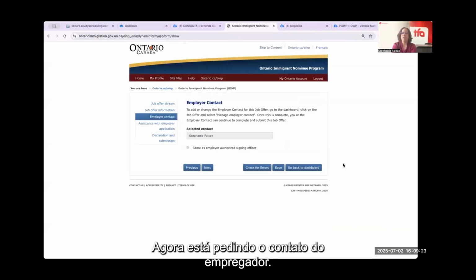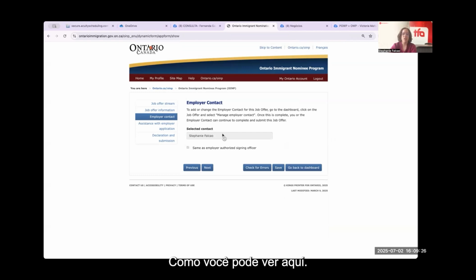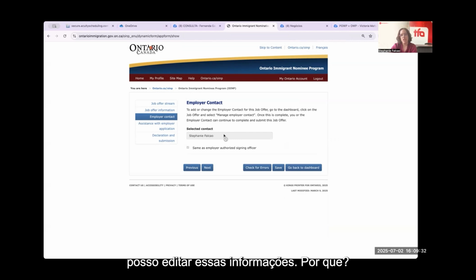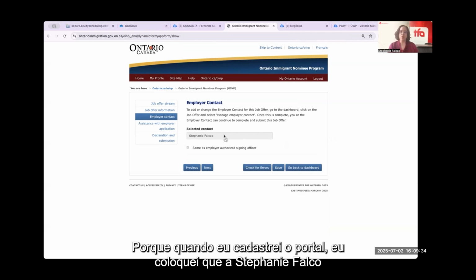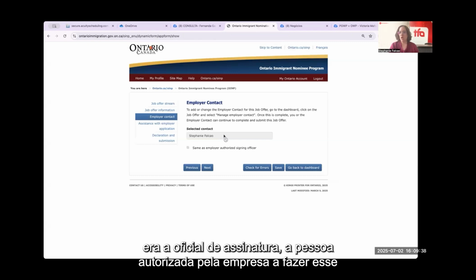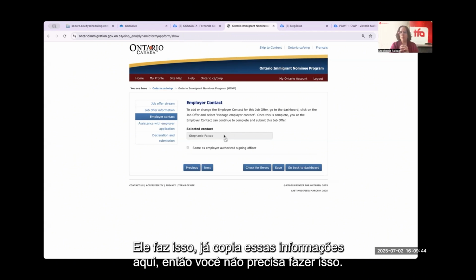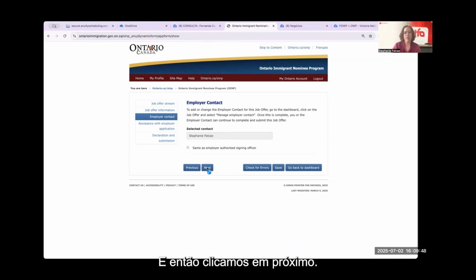Now it's asking for the employer contact. As you can see here, when I click on top of the name, it gives me a sign that I cannot edit this information. Why? Because when I registered the portal, I put that Stephanie Falco was the signing officer, the authorized person by the company to do this process. So what it does, it already copies that information here, so you don't have to do it, okay? And then we click next.